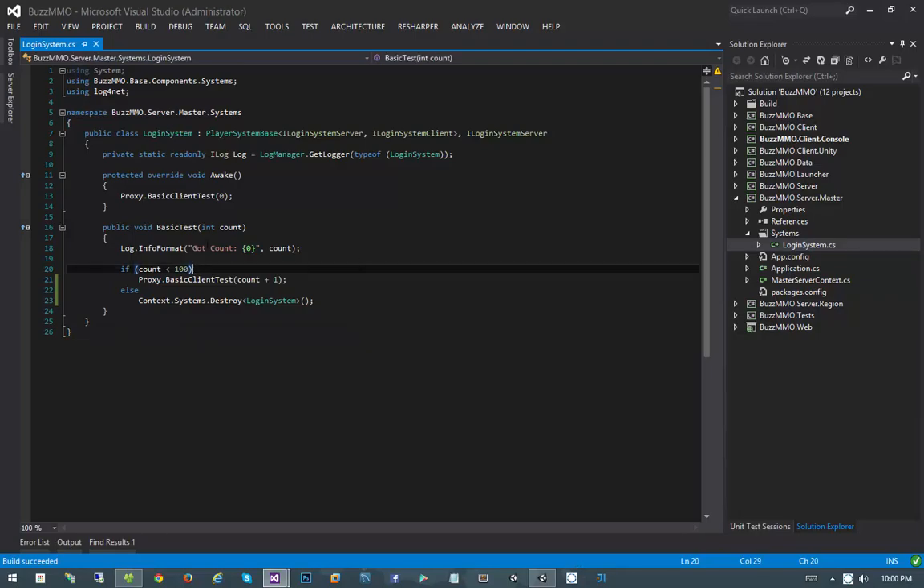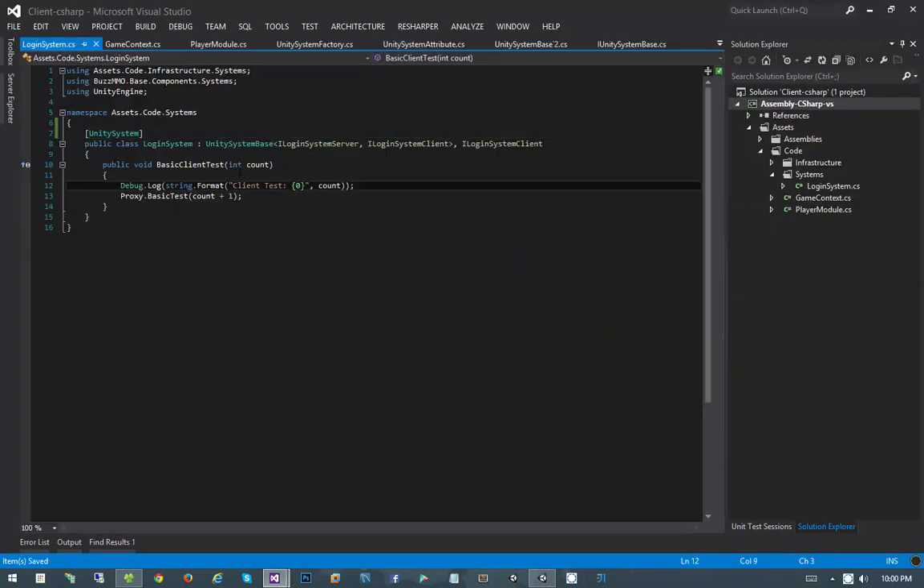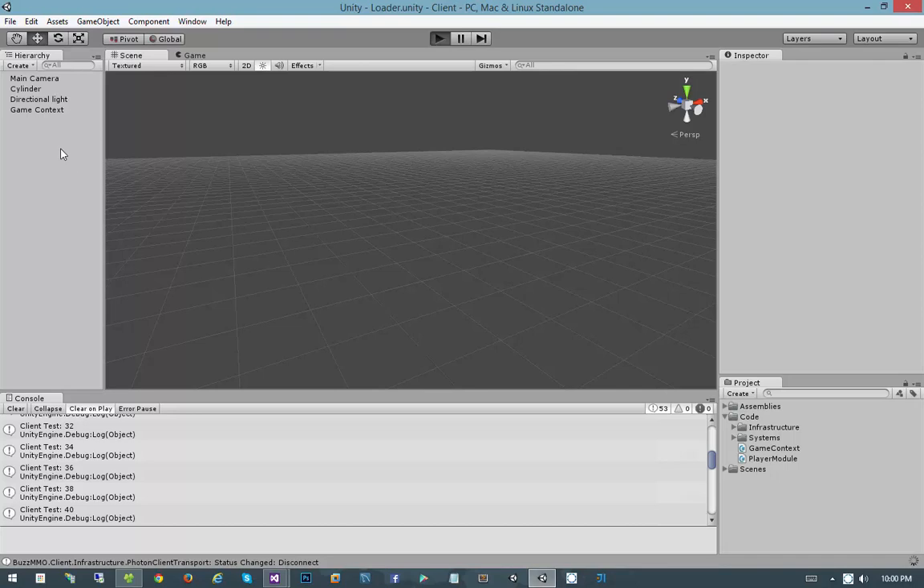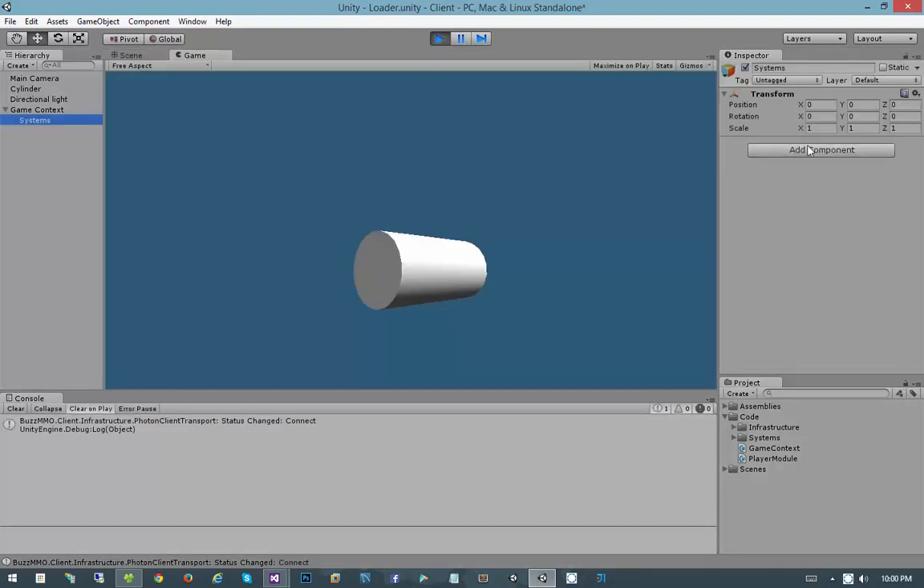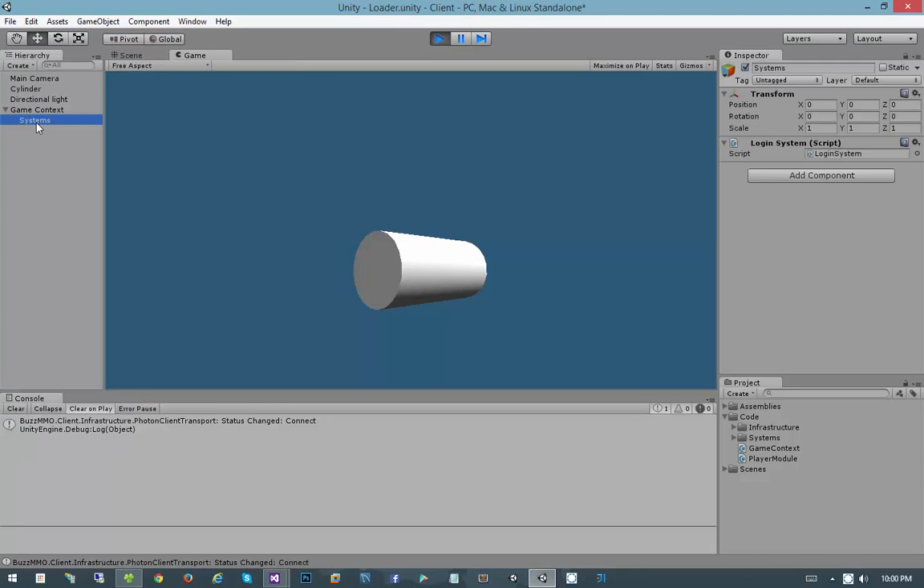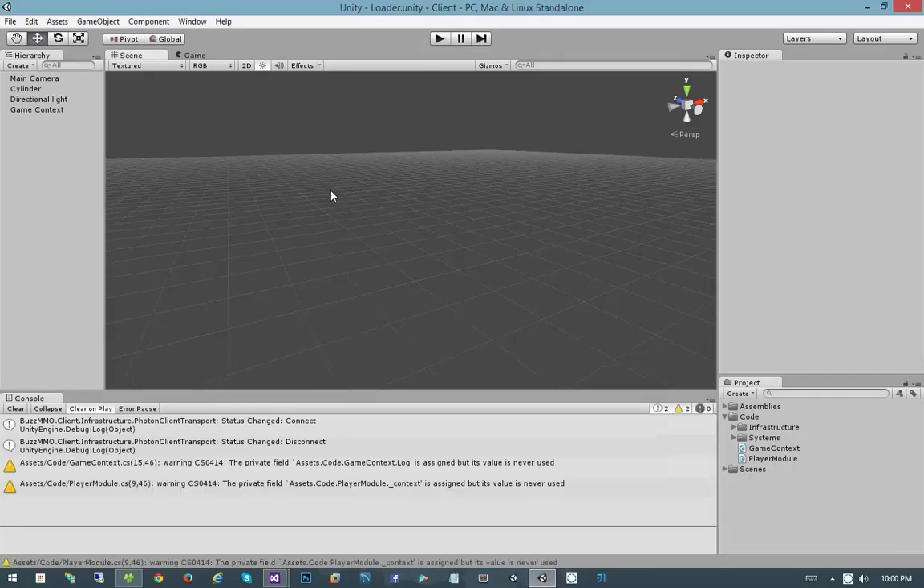In fact, if debug log wasn't so slow, let me take the debug log out of our client system. Hit play. It should almost immediately go away. Yeah, it pretty much does immediately after it's connected. Like a second. Either way, that about wraps everything up, honestly.